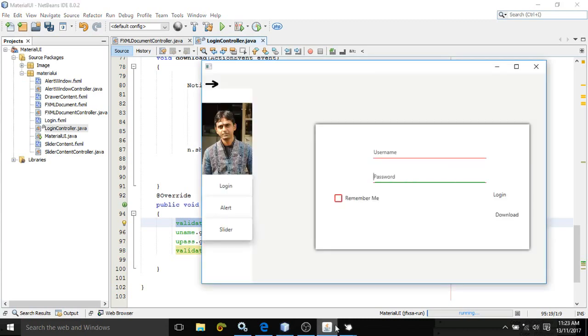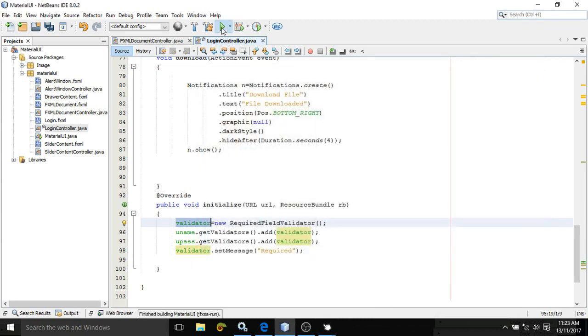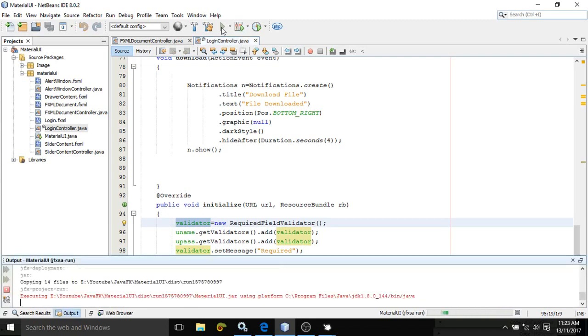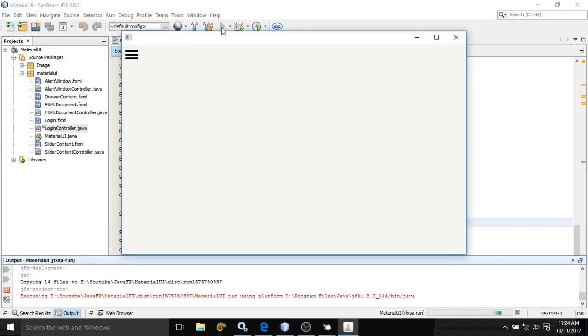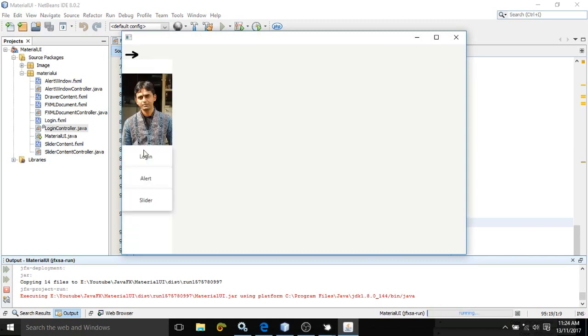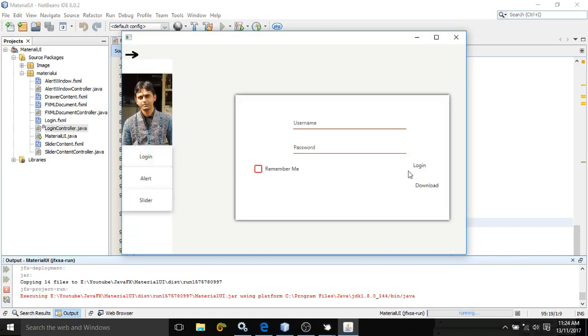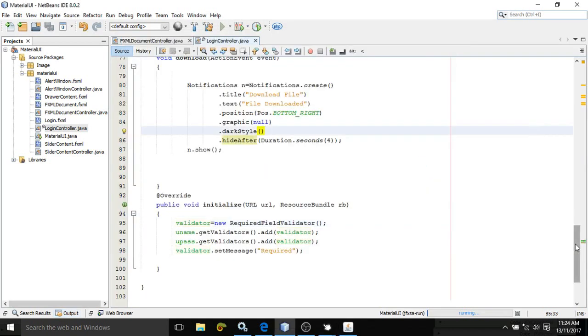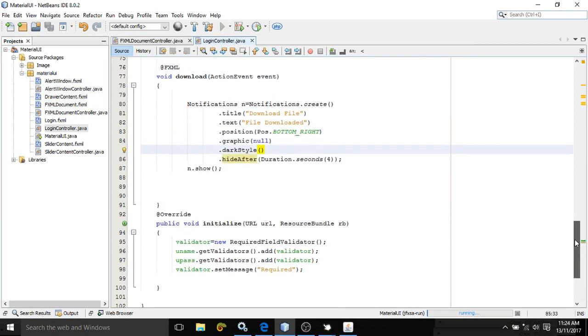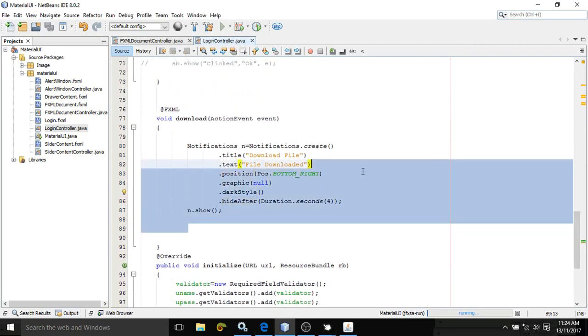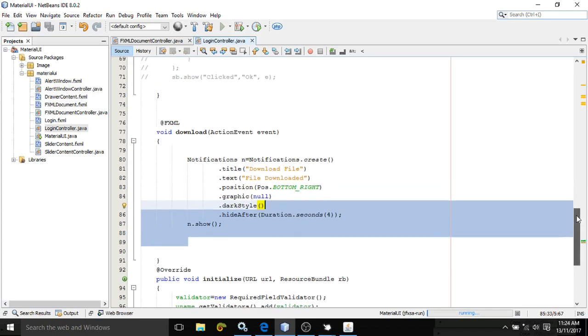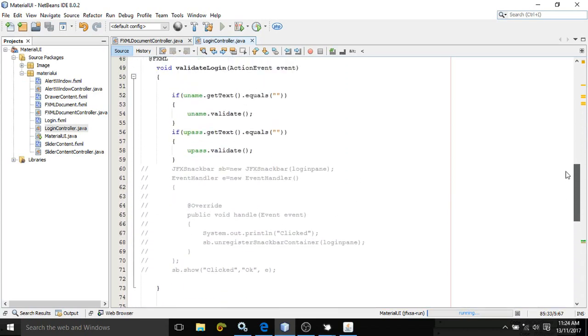Now if you run this program once more, let me show you what is happening. Click here, go to login. Now if you click on login, see we are getting this message. This is how we can validate a text field, and this is the code which I have written. Don't go through these notifications because I will discuss them in my upcoming videos, right? This is the code which I have written.